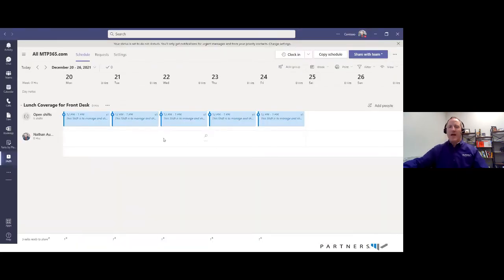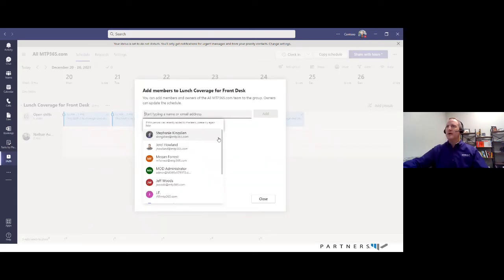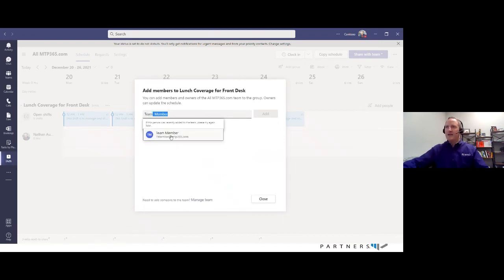Now what I want to do is add team members to the schedule who may be available to be scheduled. So I'm going to add people, and this is only going to pull, notice it says add members. You can add members and owners of the All MTP 365 team to the group, and owners can update the schedule. So as I mentioned, team member here is not an owner, they're a member. So I'm going to add team member.